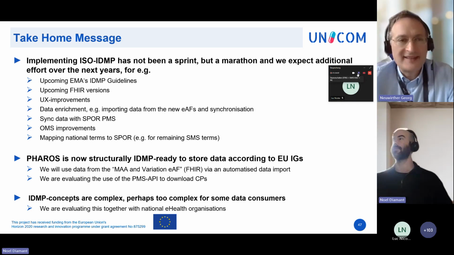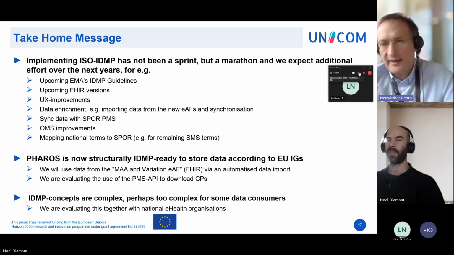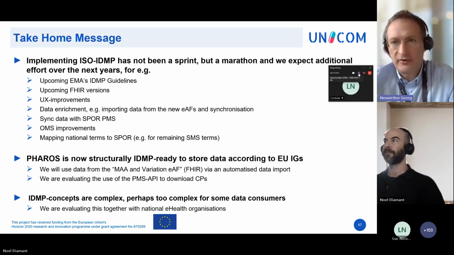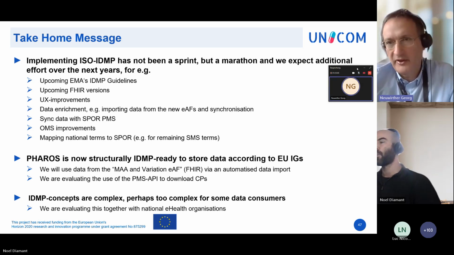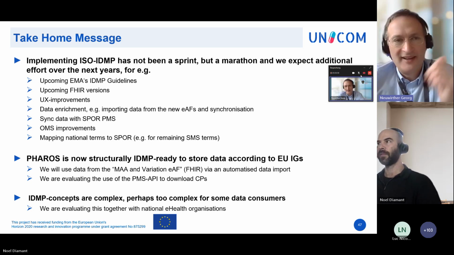So finally, I think the IDMP language is perfect for the communication inside the network, inside the regulatory network. Maybe it's too complex for some of our data consumers outside, and that's why we have this prototype. And maybe this is something you can also consider in your implementations.